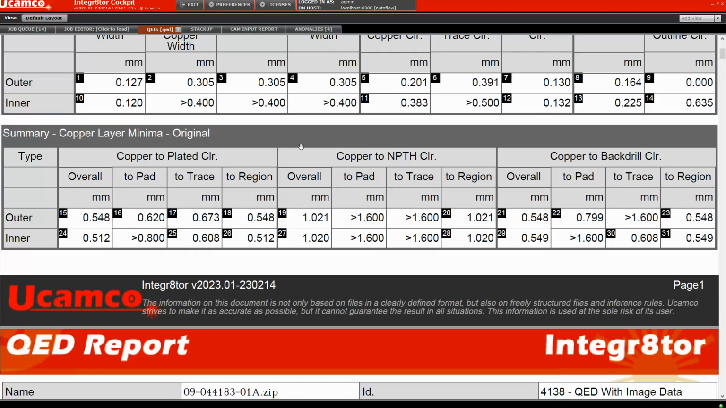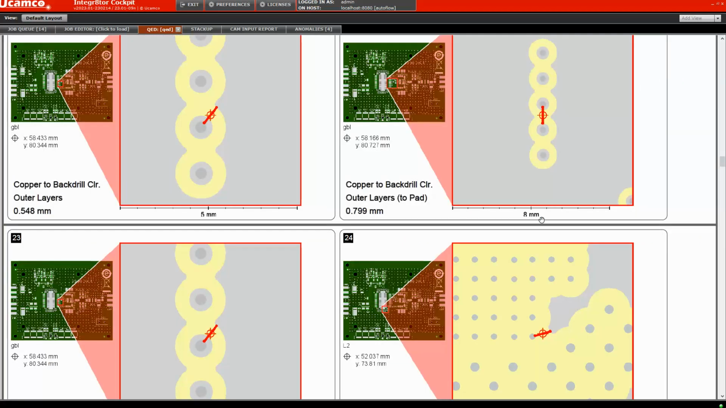This is a job that happens to have some back drill layers, and indeed, if that is the case, you will see that the report is slightly modified also to accommodate the section concerning clearances to the back drill holes, again with links to whatever you want it to be. Yeah, so that's all there.